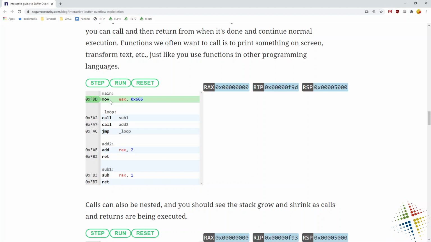All right, so we're going to start off with our move command. We're going to move into the AX register the number 666. All right, so we'll step into that. We see our instruction pointer move appropriately, and then we move on down to FA2. Now in this case, we're going to call sub 1. And we can look down here. Here's our sub 1 category, which will move us down to the command FB3.